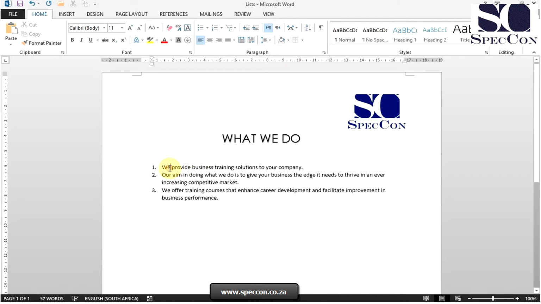Okay, so firstly, for the character border, I'm going to highlight the word "we." Go to the font group, click on the character border icon, and it places a border around the word "we." To remove it, you highlight the word where the border is, go back to your icon, click on it, and it removes it.